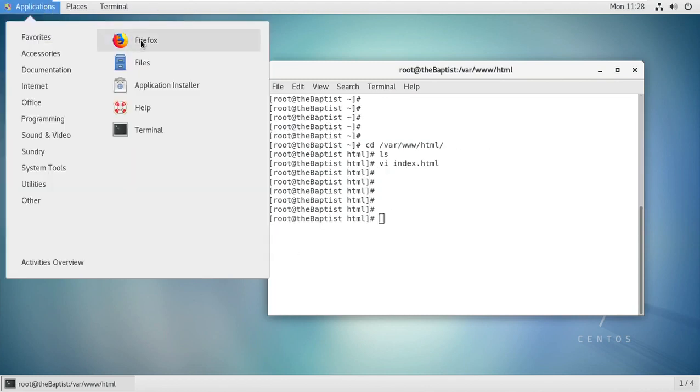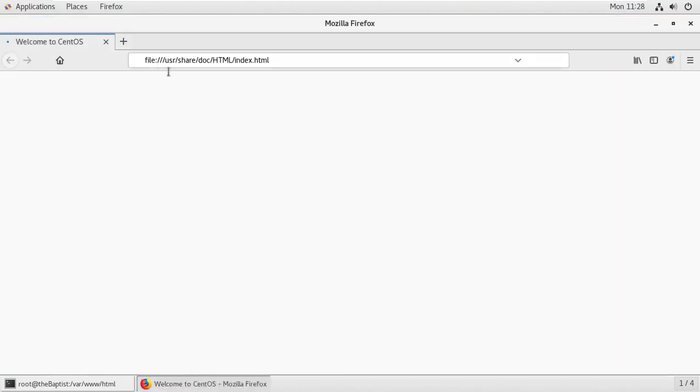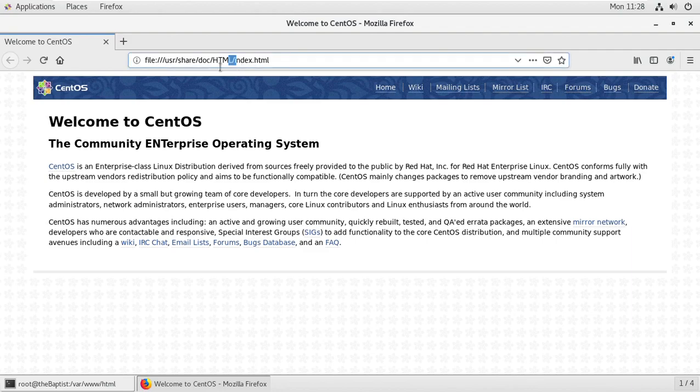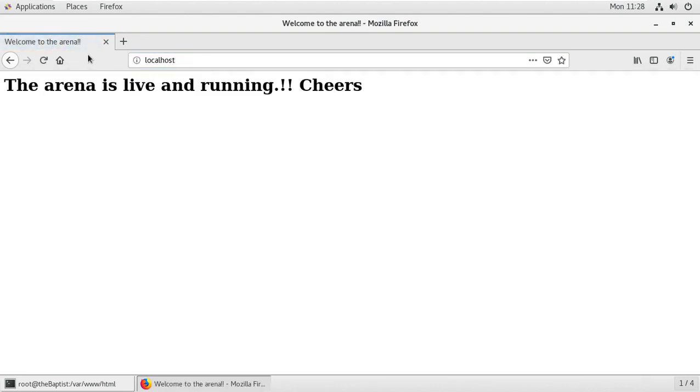Now we'll go to this Firefox page, and instead of the testing page that we had on localhost, this is what comes up. Our title is Welcome to the arena, as you can see here, and the body says the arena is live and running. Cheers to you, mate.